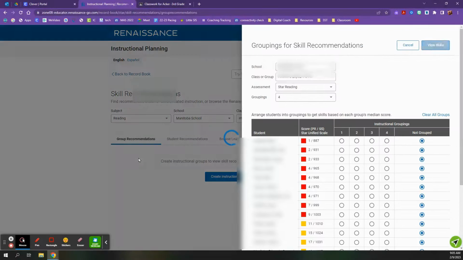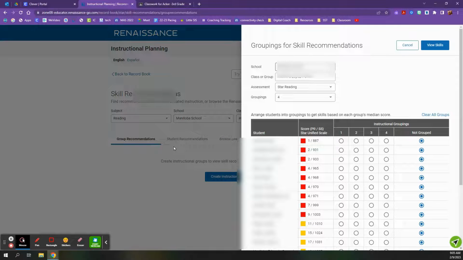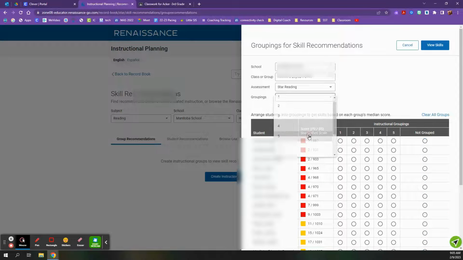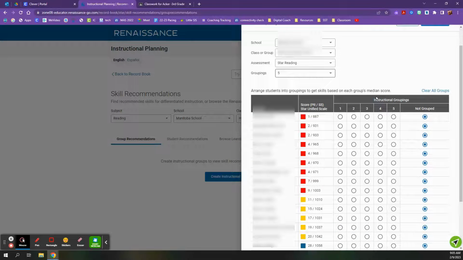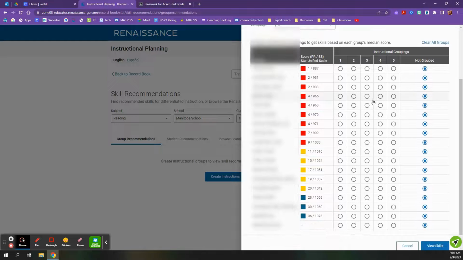When I click on this, it is going to ask me to create my instructional groupings. The default is 4 groups. For this sample, I'm going to change it to 5. So you can have as many groups or as few groups as you would like based on the needs of your students and what your STAR data is showing you. So I'm now going to group the students based on what their scale scores were.